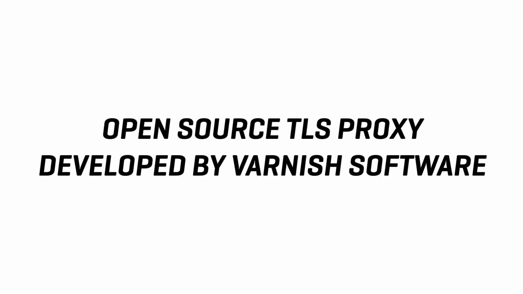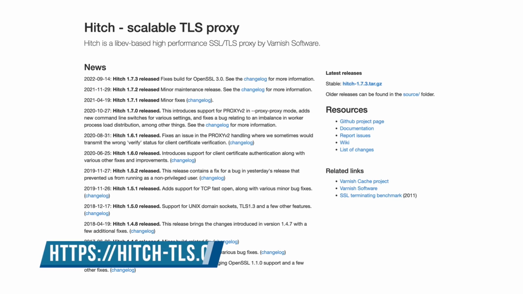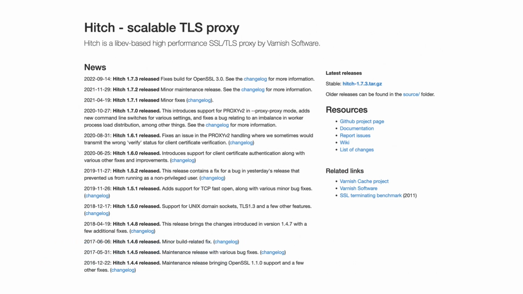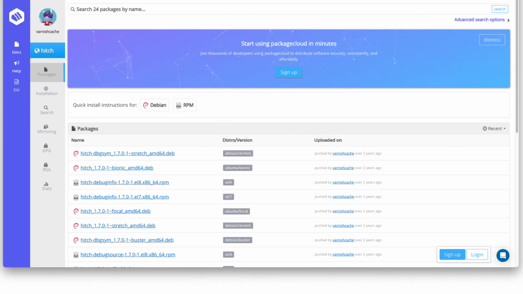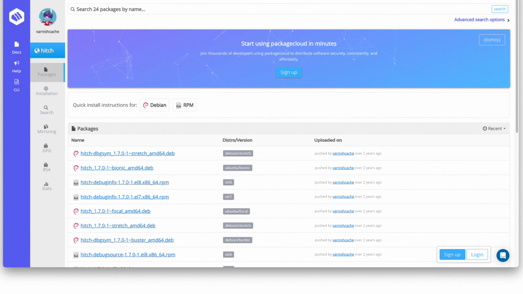Hitch is an open source TLS proxy developed by us, by Varnish Software, and its website contains all the info you need. Go to hitch-tls.org and you'll find all the releases, the documentation, everything you need to know. You can download the source as well. If you want to install Hitch via packages, you'll find them in the same location where you find the Varnish packages. That's on packagecloud.io/varnishcache. And if you go to packagecloud.io/varnishcache/hitch, you'll find all the packages for Red Hat-based systems and Debian-based systems there.